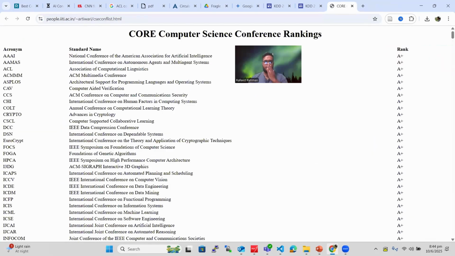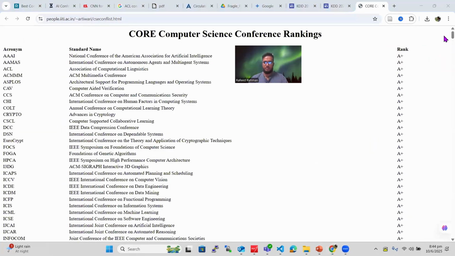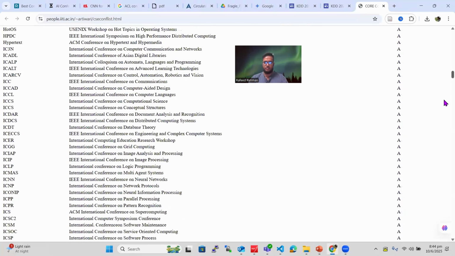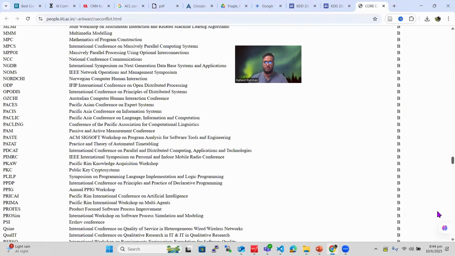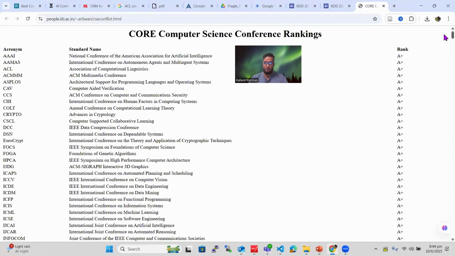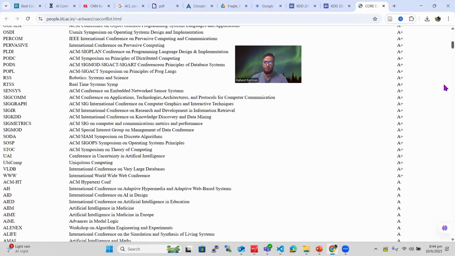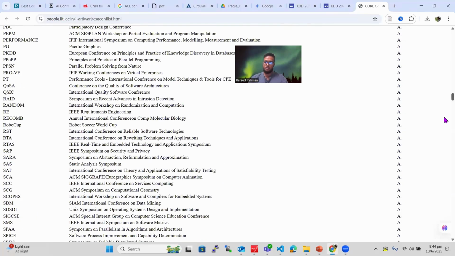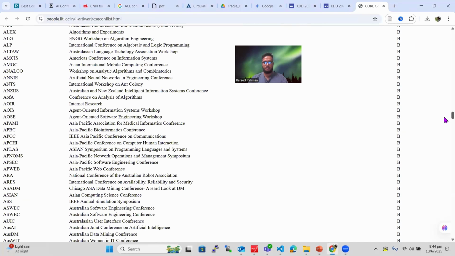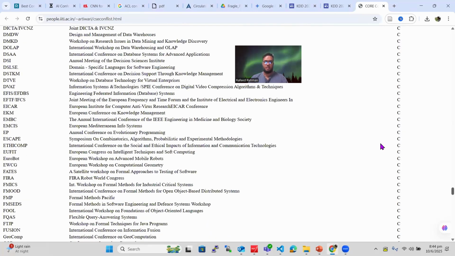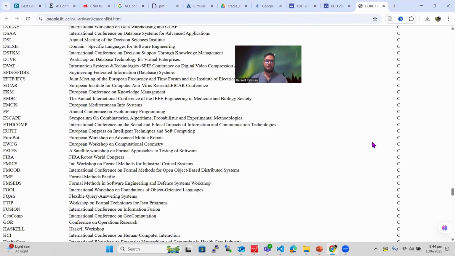You can see some rankings here. A plus, then there is A grade conferences, then there is B grade, C grade. So A grade is the highest quality, A plus is the highest quality. A grade is a little bit lower, but it's still very good. B is still good. Not as good as A plus and A, but still good. C is basically standard, like they are maintaining some standards. That is why they're actually there in the core conference rankings.